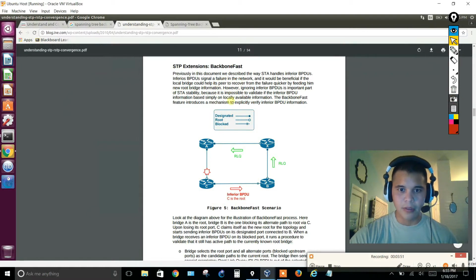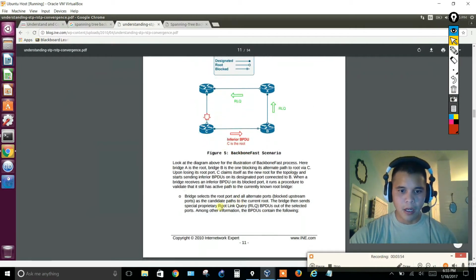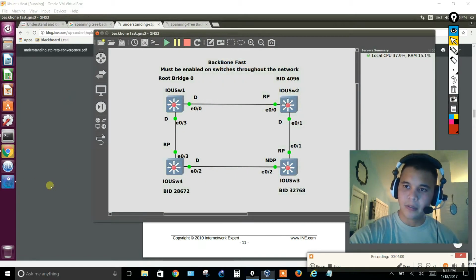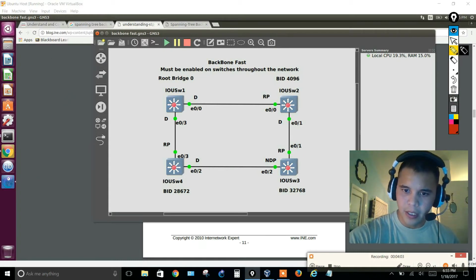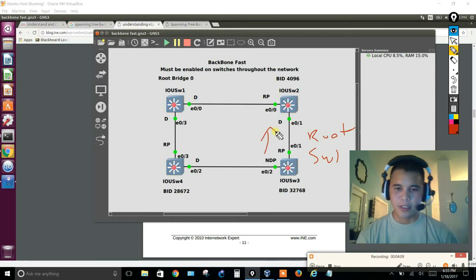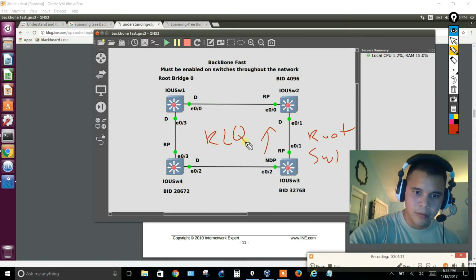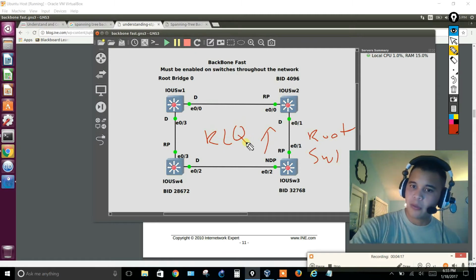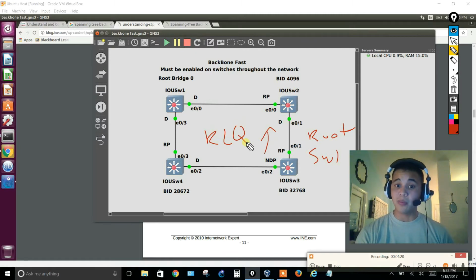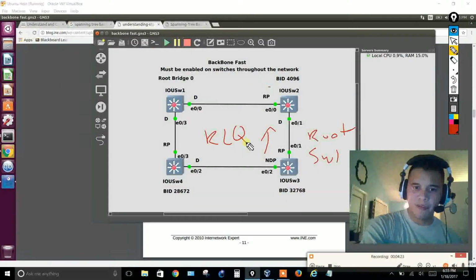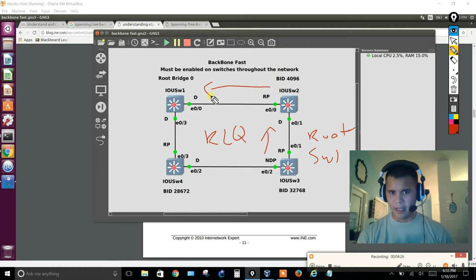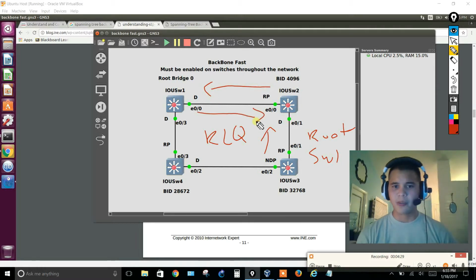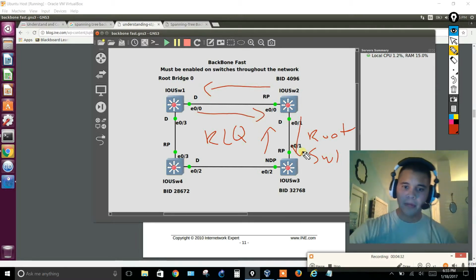He will send an RLQ, which stands for root link query. And what he is saying in this root link query is, I believe the root is switch 1. So he sends it to switch 2, saying RLQ, switch 1 is the root. Switch 2 receives that RLQ and is like, okay, well, I also believe switch 1 is the root, so let me forward that to switch 1. Switch 1 gets it and it's like, yep, I'm still the root, so I'll send an RLQ response back until it gets to switch 3.